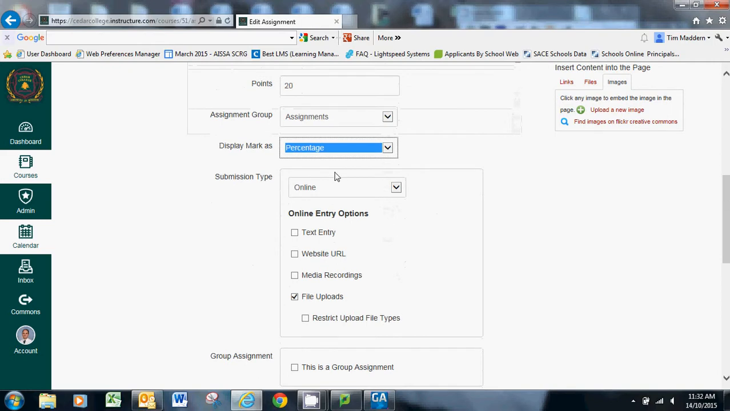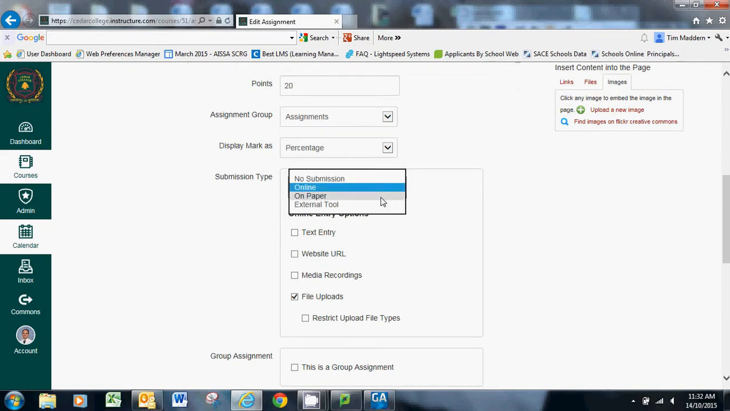I want them to submit it online. There are some other options there, but I'm going to ask them to submit it back to me using Canvas, and I want them to upload a file. So I've chosen here file upload. If I wanted them to type information into this assignment as it exists in Canvas, then I'd choose text entry. If I wanted them to record something, I'd choose media recordings, or create a website URL.